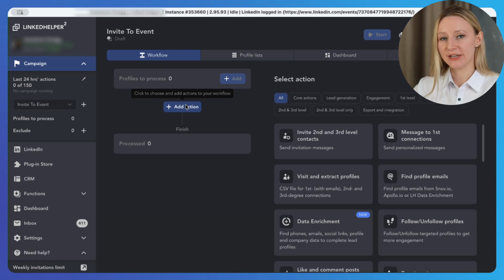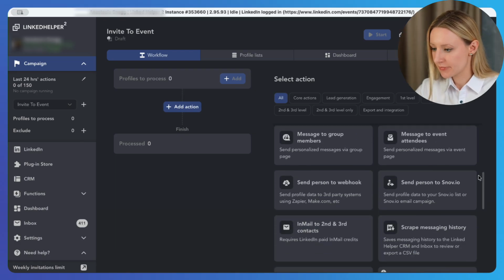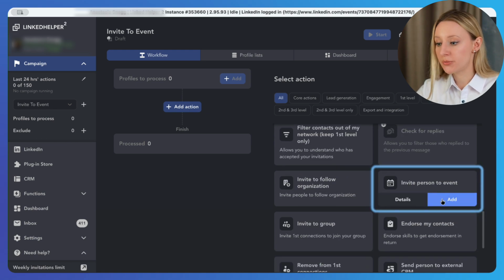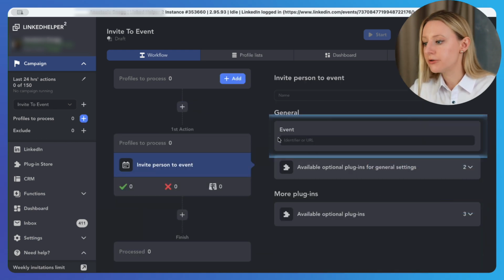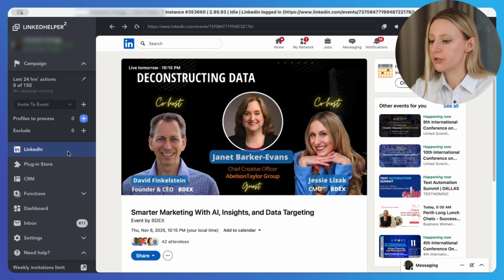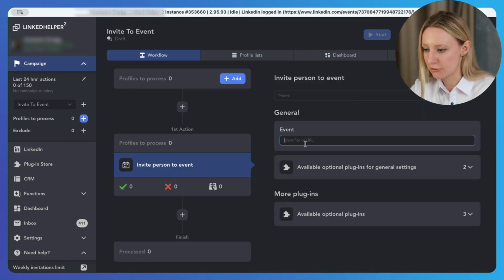Let's start creating a campaign. We'll use empty campaign. And we'll add the first action in the sequence, invite person to event. Here you need to paste event URL or ID. You need to find it on LinkedIn, so go to the event page and copy that link to paste it into the Actions General tab.